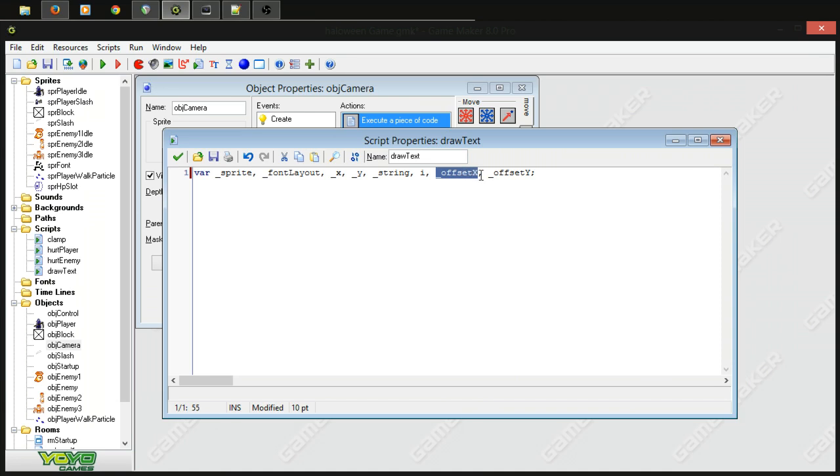Next, we have offset X, offset Y. These are going to keep tabs on where you are positioned and where you are drawing the next letter. Basically, where you're going to draw the next letter. That makes more sense. That is an easy way to say that. You'll gain a better understanding of that when we get to that in the code.